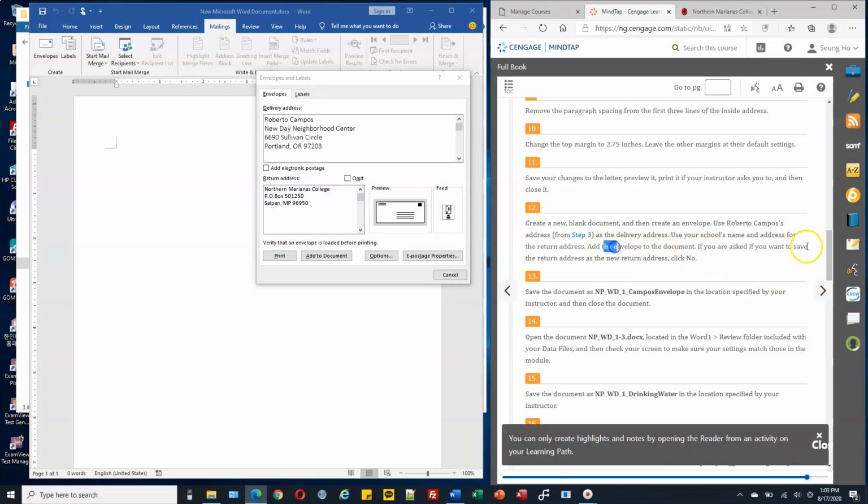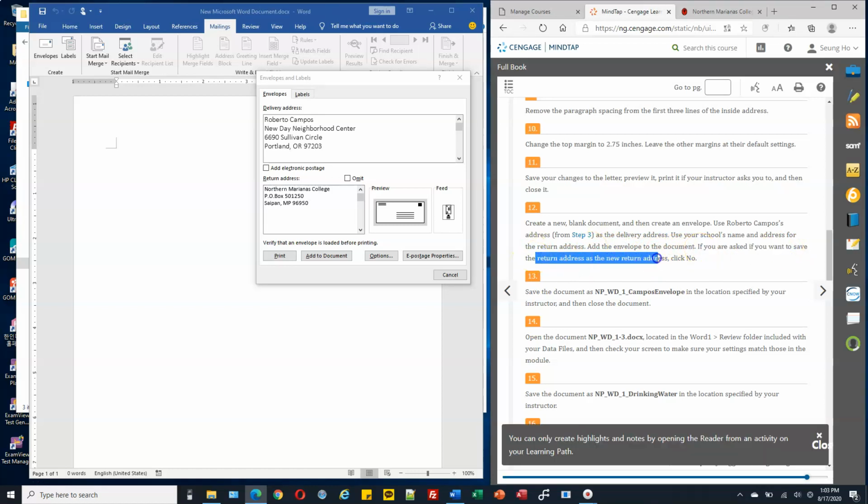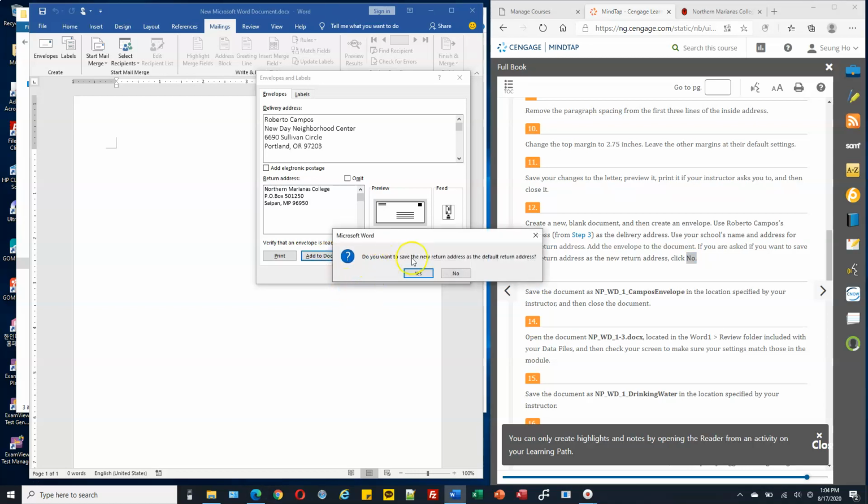Add the envelope to the document. If you are asked whether you want to save the return address as the new default return address, click No. Here, click the Add to Document button. When it asks if you want to save it as the default return address, say no, because if you say yes, it will be automatically inserted whenever you create an envelope. We don't want that, so click No.